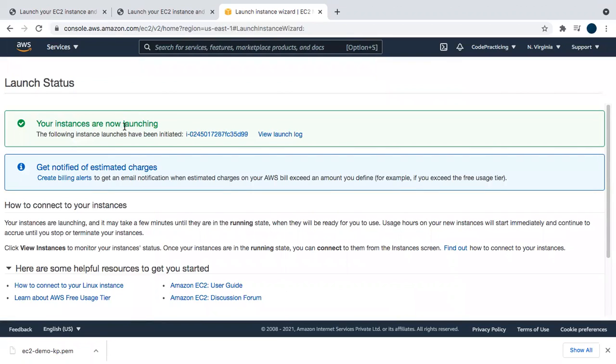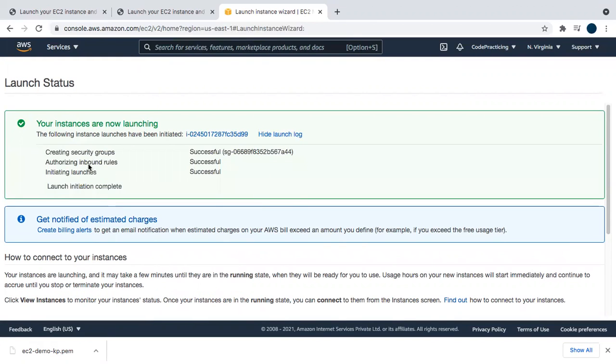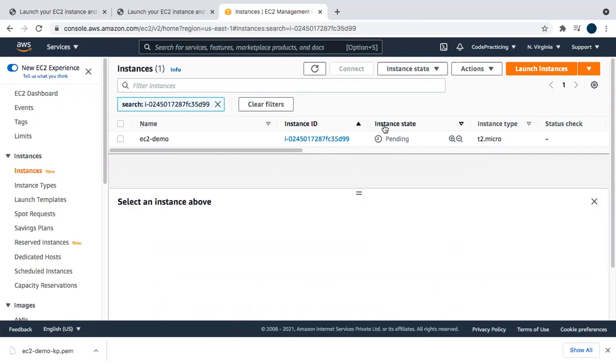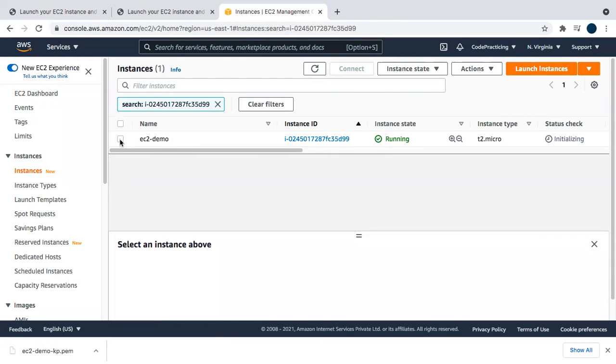Yes, your instance is being launched. This is an ID given by AWS to our EC2 instance. Now click on view launch log. It's successful. Now click on your instance. The instance state is in pending state. It will take some time to be available. Yes, now it's running. You can check the details of your instance by clicking on it.